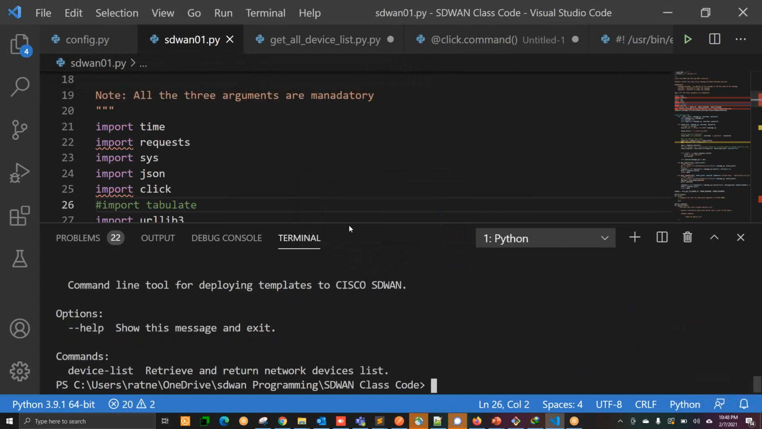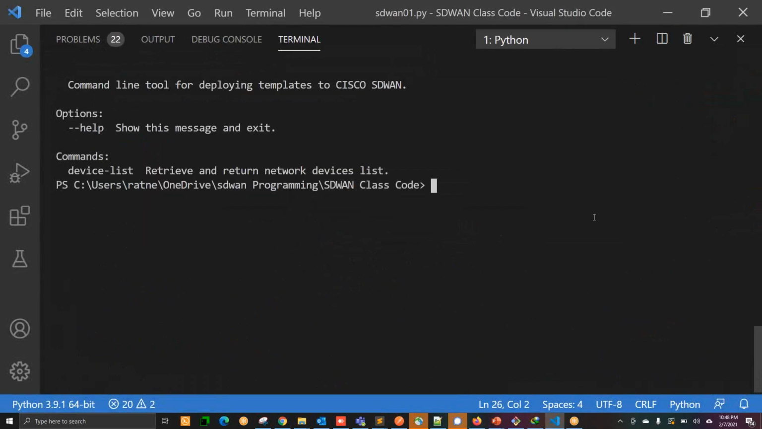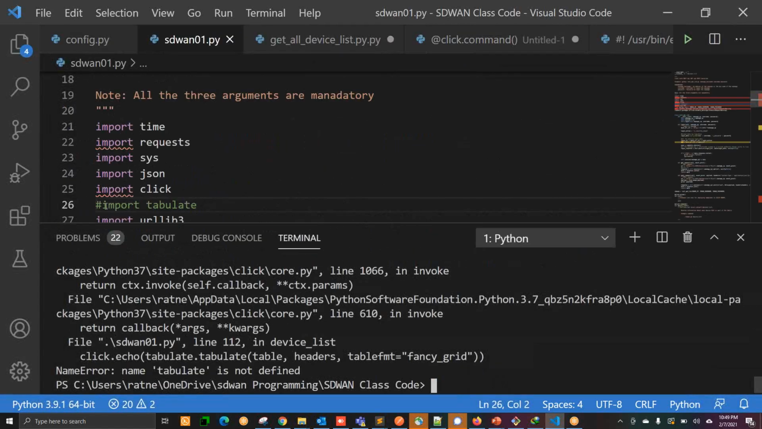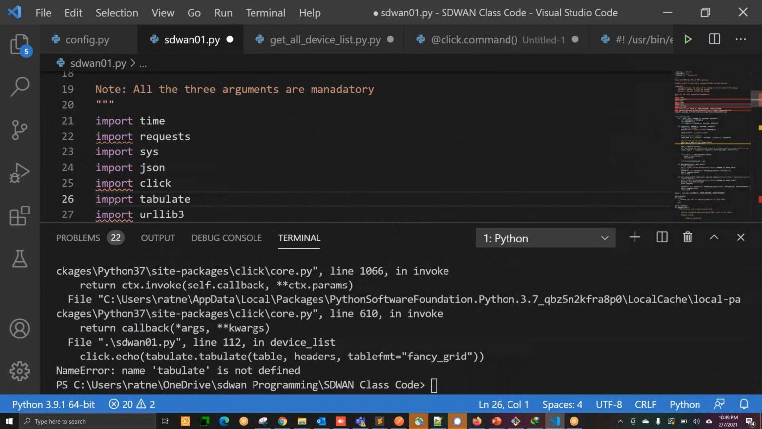So now if I go and check the help function here, you can see, let me increase this so you can see it properly. So what is happening here in the output? I'm using the help command. It is telling that you have one command to run. That's device list. Now if I go and run the device list, see what error it will throw. It is telling that okay, you're running this program, but see, tabulate is not defined. It is telling that you don't have the module tabulate and you're calling this inside the program, so it will not work.